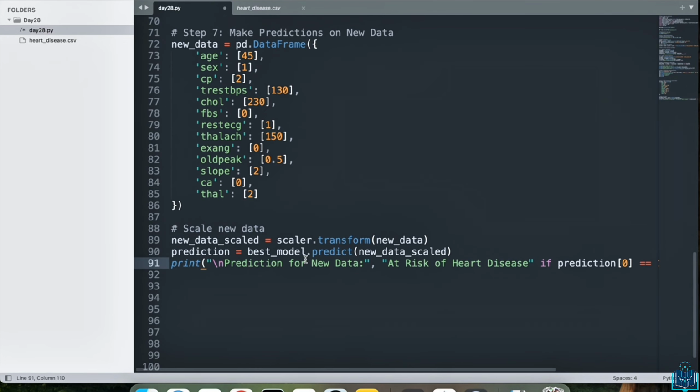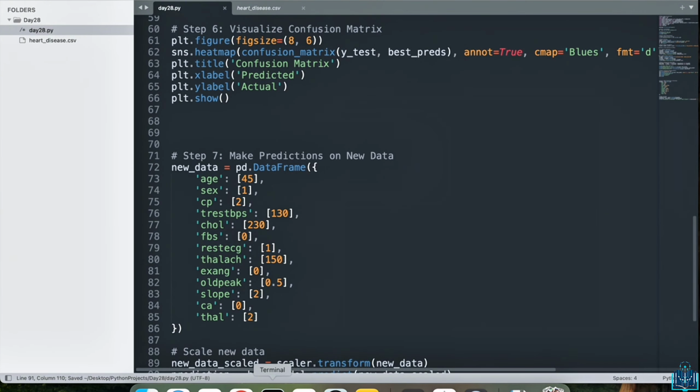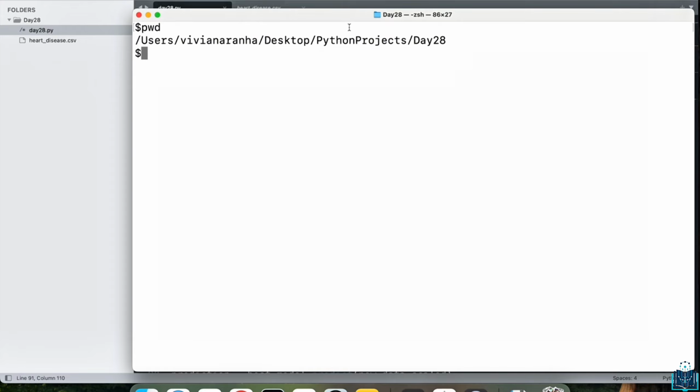Now if you want to change the data based on your details, you can change that in here and then see if there's a prediction for you for heart disease or not. But anyways, I am going to go run this and see how this works. Go ahead, open this. I'm in the right project, day 28, and here I'm going to say python day28.py, run it.